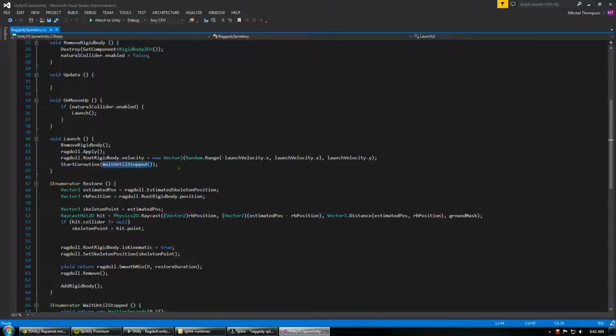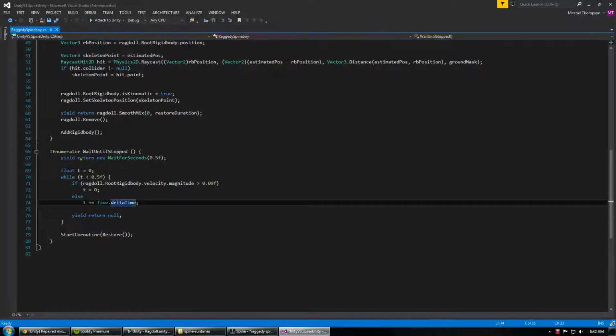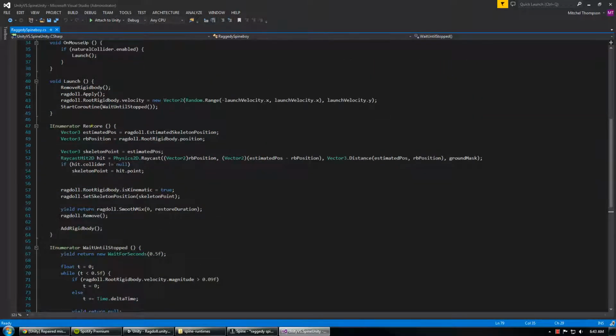I then start a coroutine called wait until stopped, which is a pretty straightforward thing. Waits for a little while just to make sure we're actually moving already. And then goes through and checks to see if the root rigid body's velocity has dropped below a certain threshold value for a period of time, and then starts calling the restore coroutine up here. This is where a lot of the magic happens.